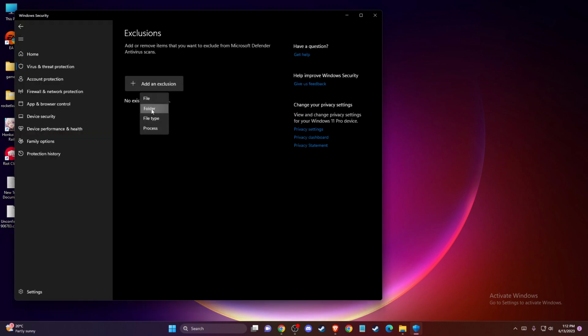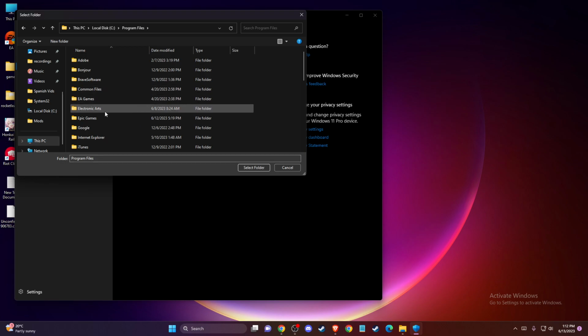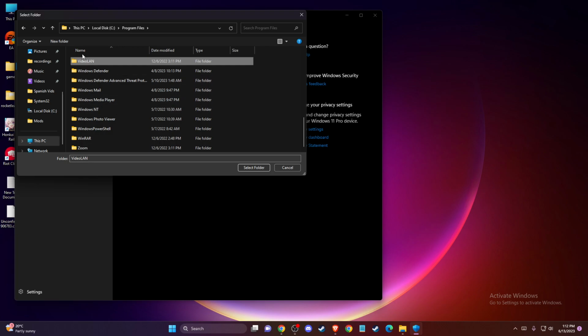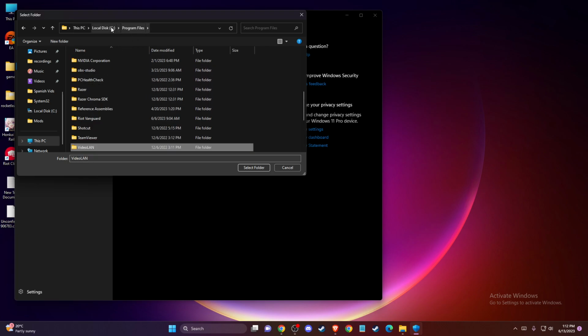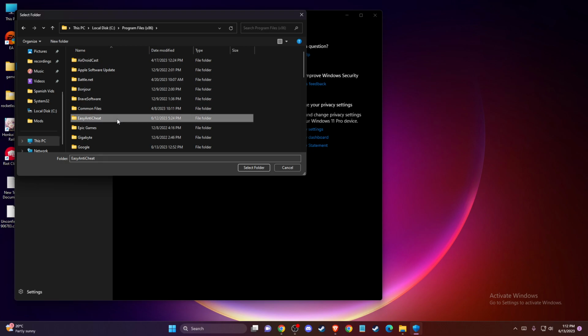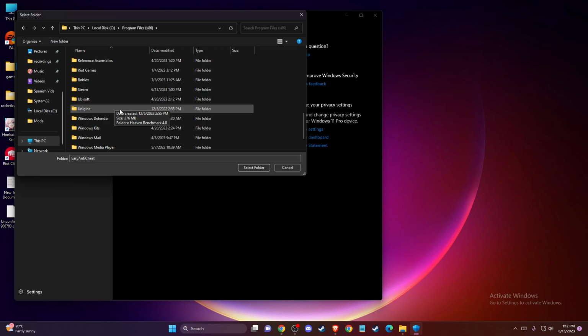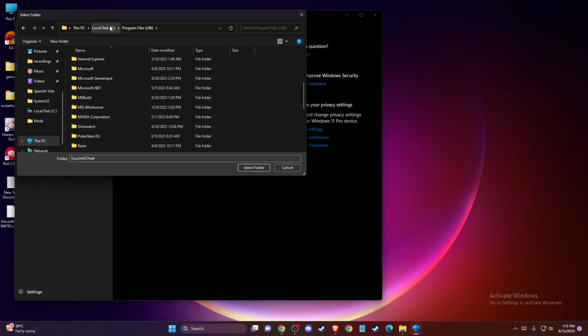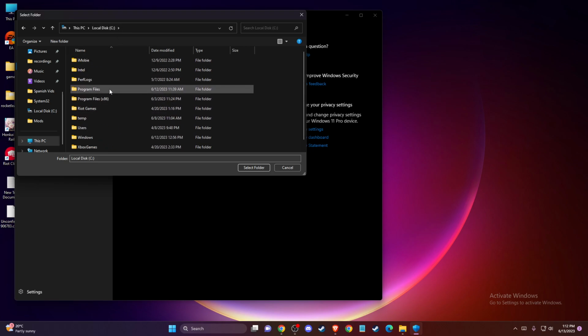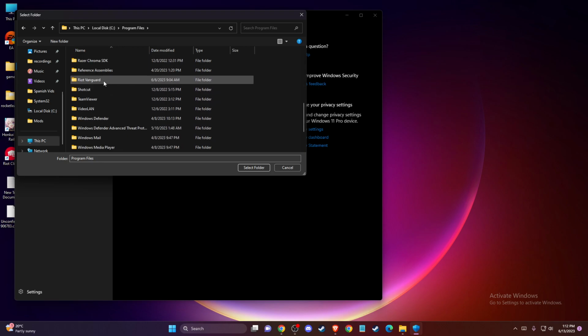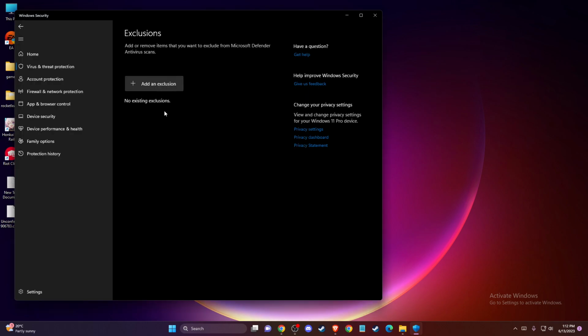I don't know why it's not added, something is wrong, but you should add this folder here. Also, with Vanguard, you need to go to Program Files x86, and you should see a Vanguard folder as well, or in Program Files here. Yeah, right, Vanguard, and you should add it. Probably I cannot add it because I just removed it, so it's bugged, but you should add these two folders.